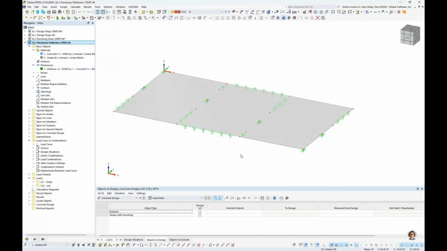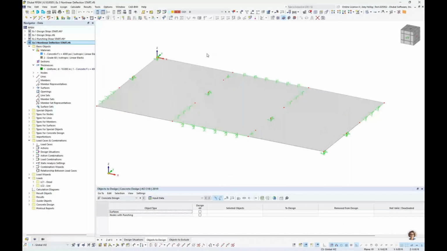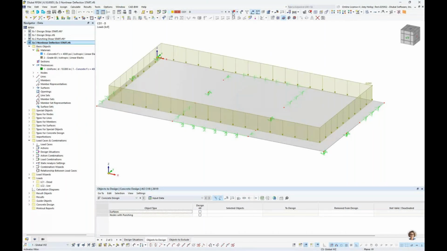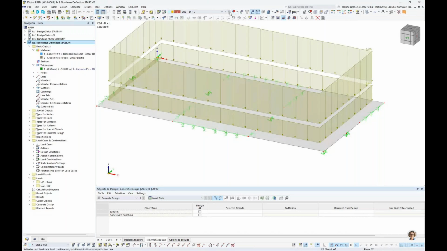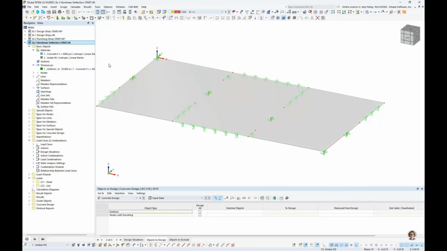Maybe just quickly to mention too, before we get into the materials, just quick loading. Again, this was identical to the previous example, just with a simple dead plus live load. We also have only the unfactored load combinations considered here for deflection checks.